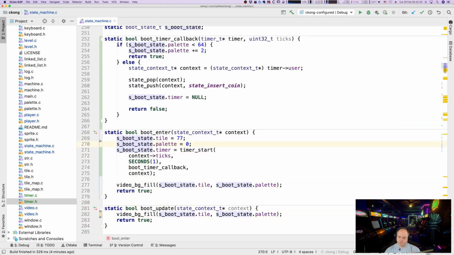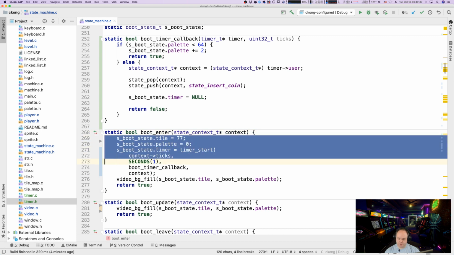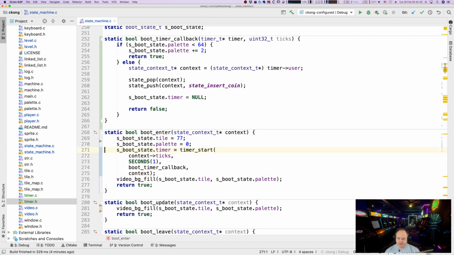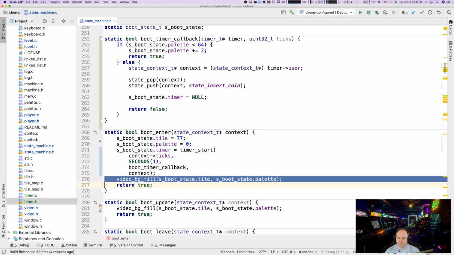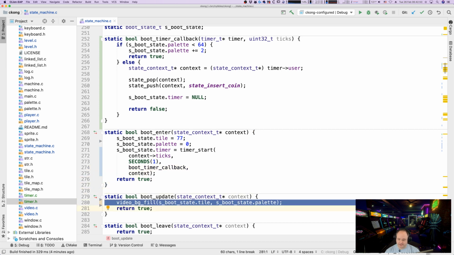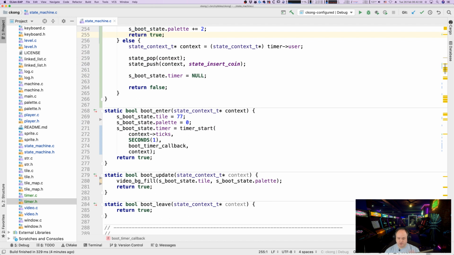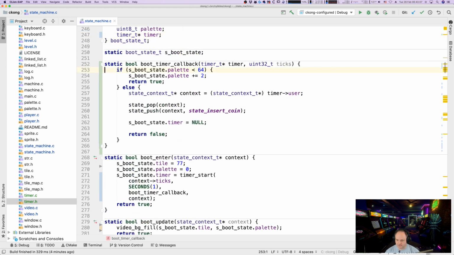Okay, so that simplified that, I think. Made it cleaner. So when we enter the boot state, we set up our state variable. We start a timer every second. We're going to get a callback. We don't even really need to set that, we'll just do that in the update. And now all the update does is just fill the tile map with whatever tile and palette combination we have in that struct.